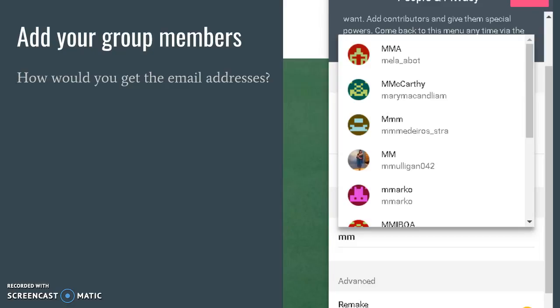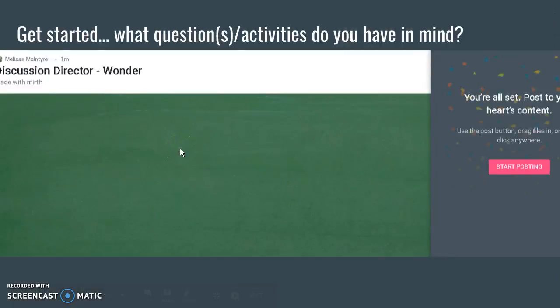As a group, you can decide those aspects of how you're going to go about that. And again, when you're done, hit next. And then you can get started. What question or activities do you have in mind? So here's my blank Padlet board. I'm all set. It says post to my heart's content.